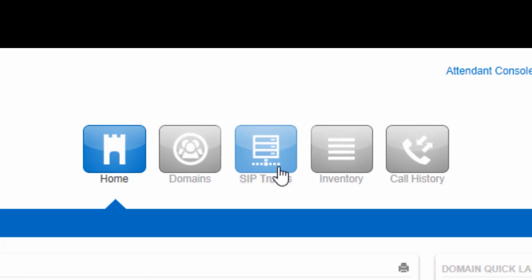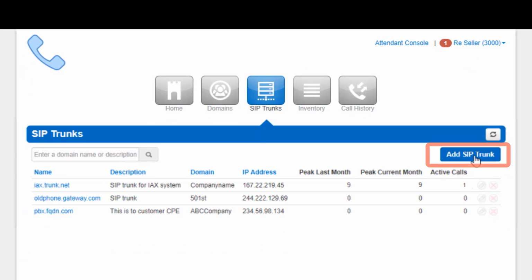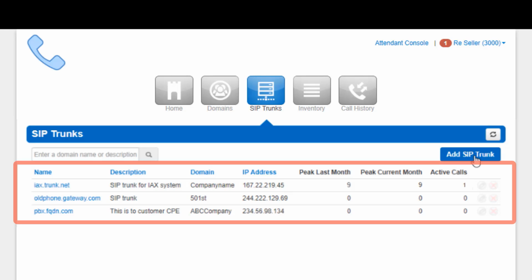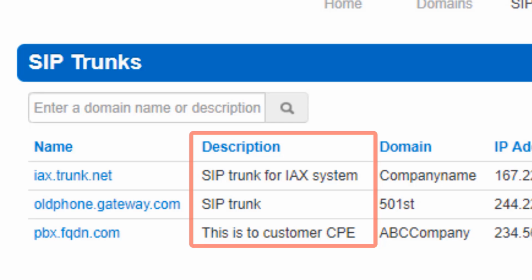The SIP trunks icon will take you to the SIP trunk center where you can create a new SIP trunk or manage existing ones. Below you will see all SIP trunks associated with your reseller account. You will see the SIP trunk displayed by their name. A description can be given to the SIP trunk as well.